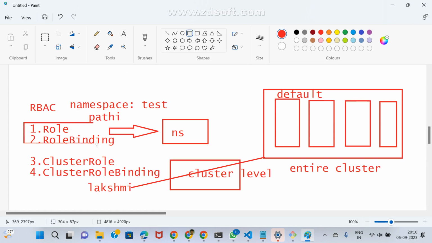If you use role or role binding, it is at a specific what? Namespace. Namespace. Got it or not?